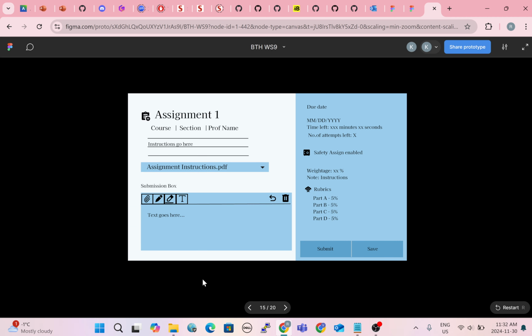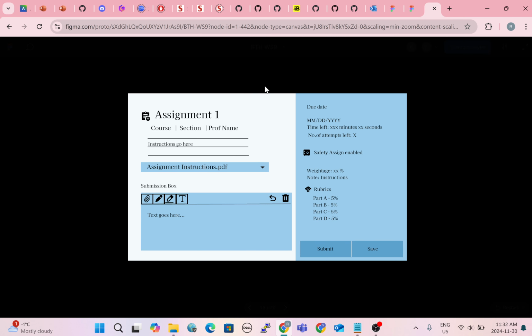So here this is the page of assignment 1, where they have an assignment instruction page that the professor might have added, and the submission box where you can attach any file or add any text, any kind of content here, or delete it. On the right there is information about the assignment due date, rubrics, weightage, any comments, time left, number of attempts left, and whether any safe assign is enabled or not, and all of this.